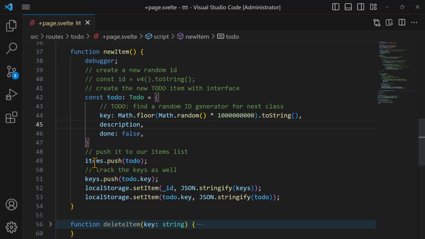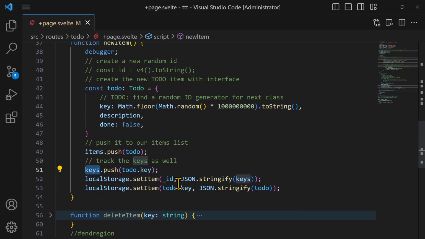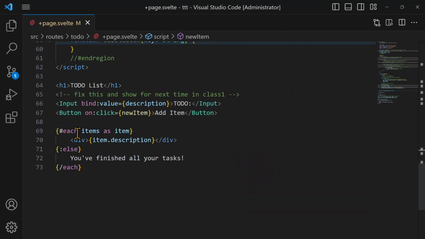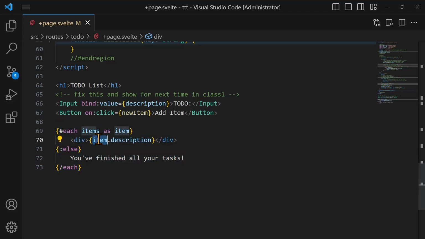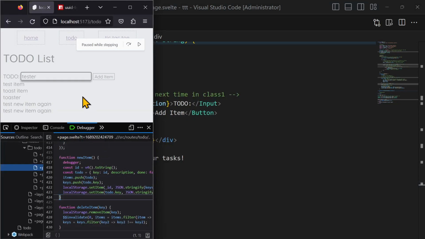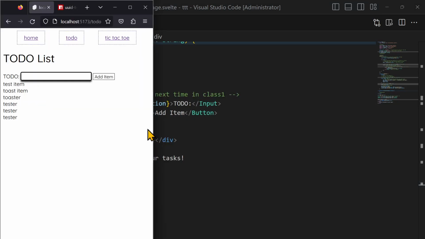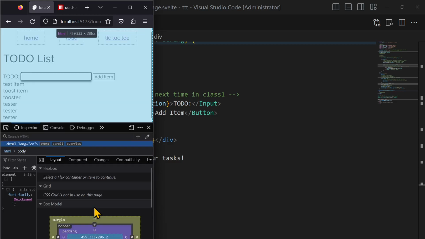Do you have this items.push? Yeah. Do you have the keys.push? Yeah. How about this each? I remember this one. You have to have the whole thing. And then the item.description inside. Yeah, I do. Okay? So I want you to go to your browser, right click on the page, and inspect. Do you see any errors?